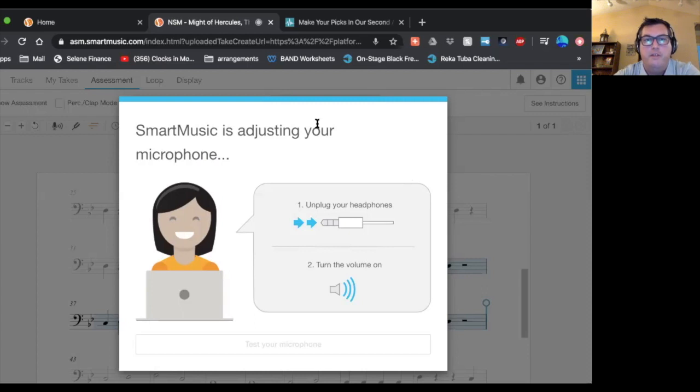Now, Smart Music is available through the Google Chrome browser on your Chromebook or an iPad app. Those are the two ways, or your computer, obviously. So any kind of Google Chrome browser on a computer or Chromebook, and then also iPad app.